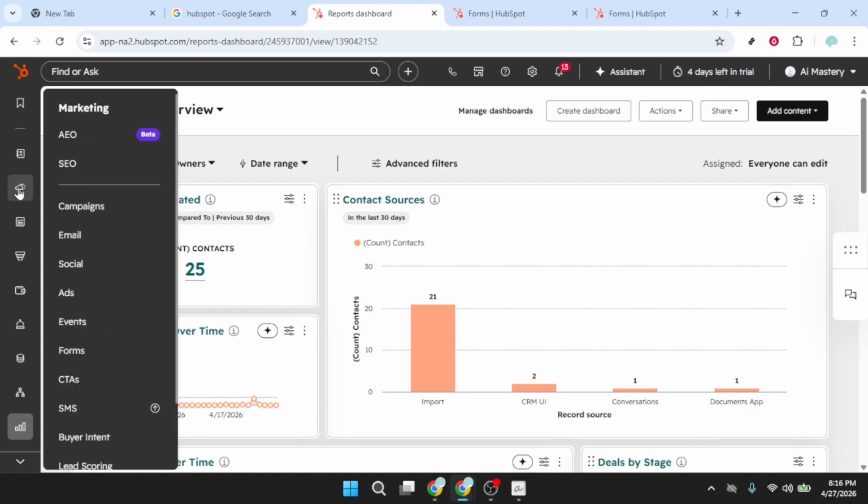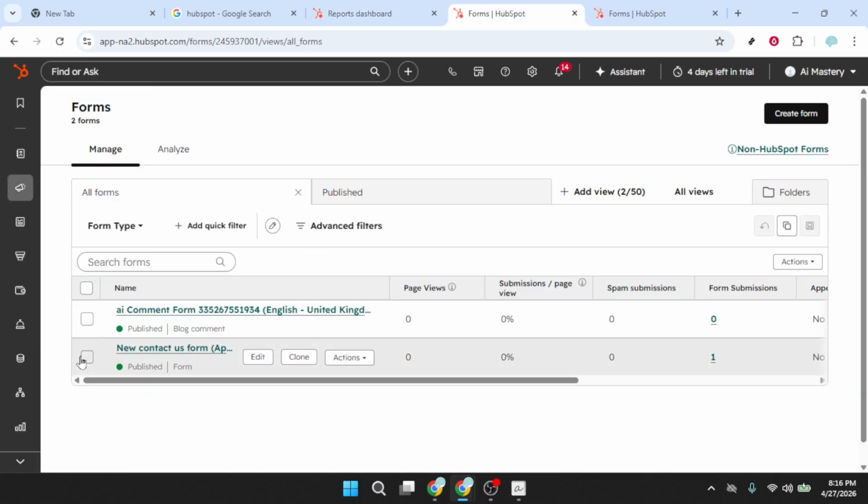On the left sidebar, hover to reveal the navigation and look for Marketing. When you see it, select it to expand the options, then choose Forms. This opens your Forms home, where you'll see the forms you've created along with basic information.